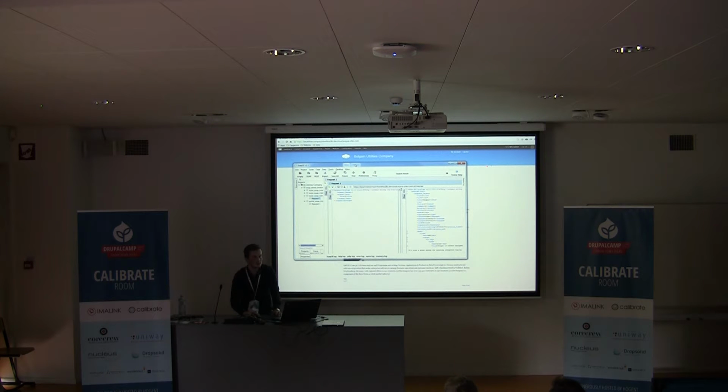I use SOAP UI, it's a simple SOAP client, but it's emulating SAP right now. We provide the node ID of the node we want to get. We run the request, and here we see in our response we get all attributes of the node we wanted.